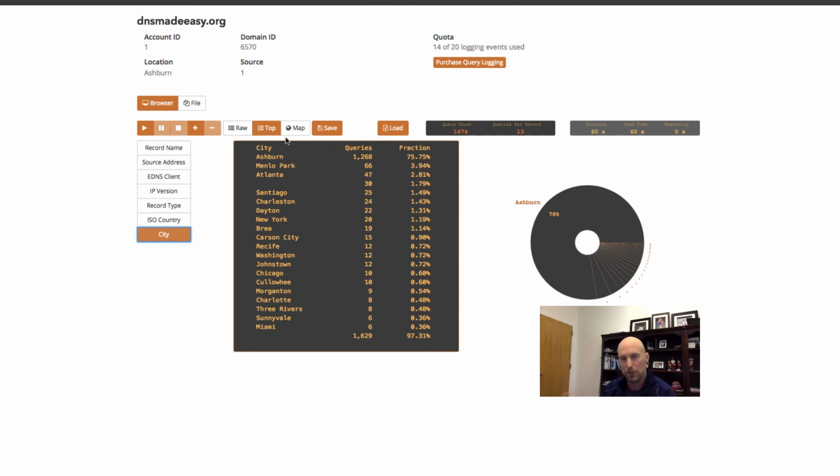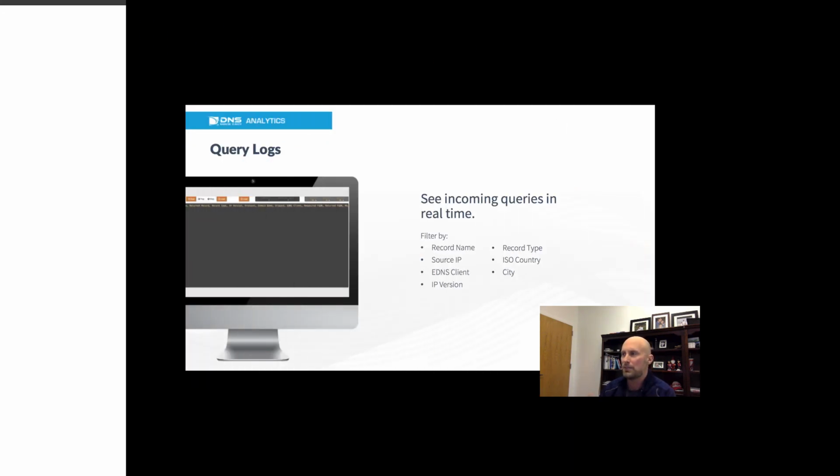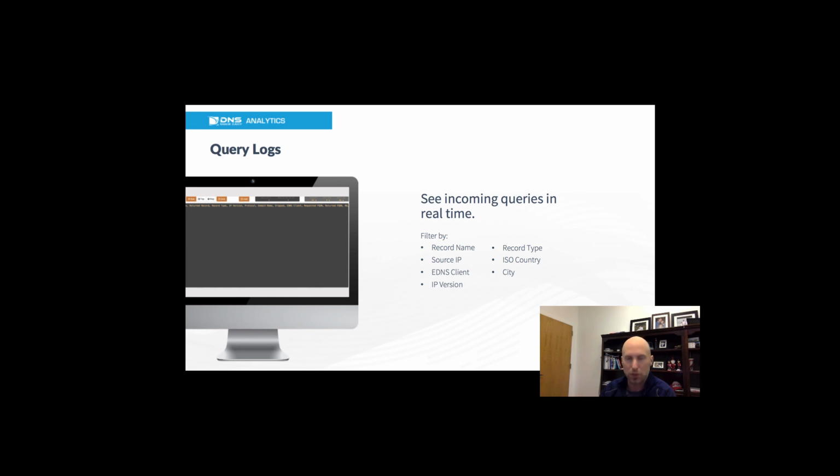You can save it. You can load it back into our tool. Once you have the CSV download, you can do whatever parsing you want with it as well. But this really gives you a great hindsight of knowing where your queries are coming from. It lets you know which exact records are being queried at that time. And it lets you do a lot of good troubleshooting. This is an industry first that DNS Made Easy is offering you. So we're really excited to show it to you.